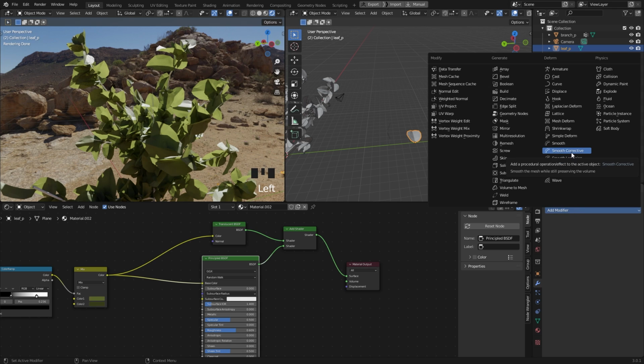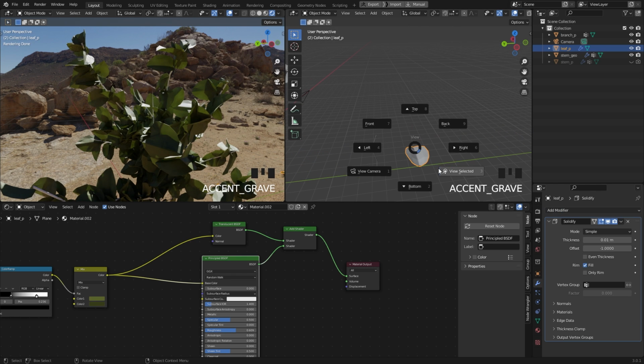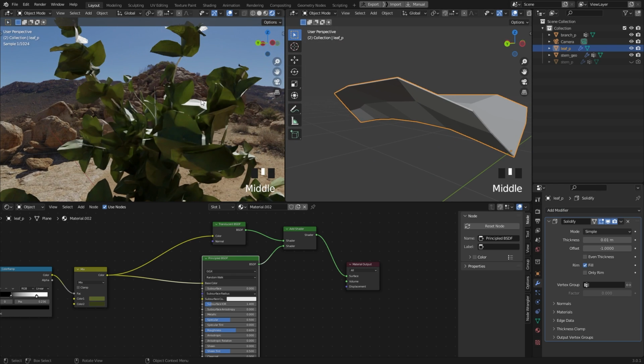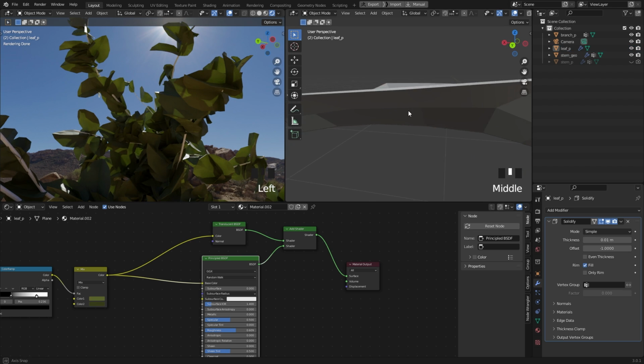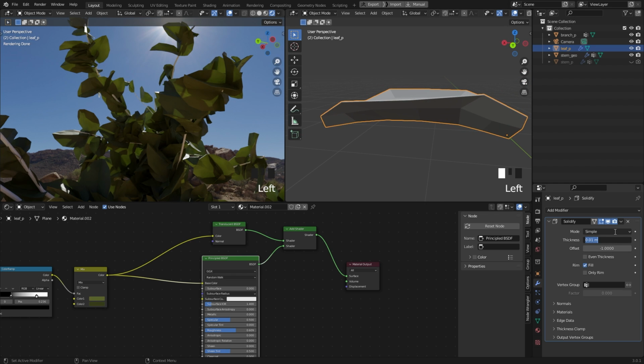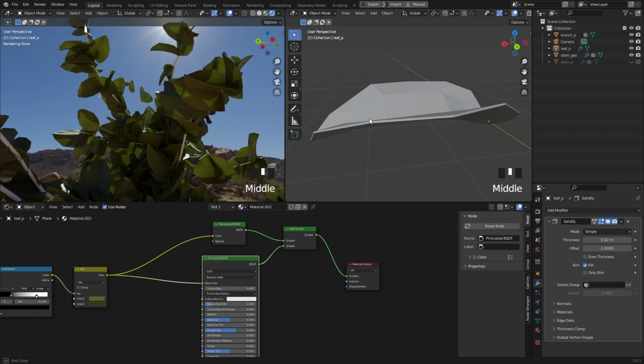The first one is going to be the solidify. So solidify just adds a little bit of thickness to our leaf. And you can see instantly by doing that, we lose a lot of the light that was shining through. But it is also very thin. I might double that. So it's a good thickness.